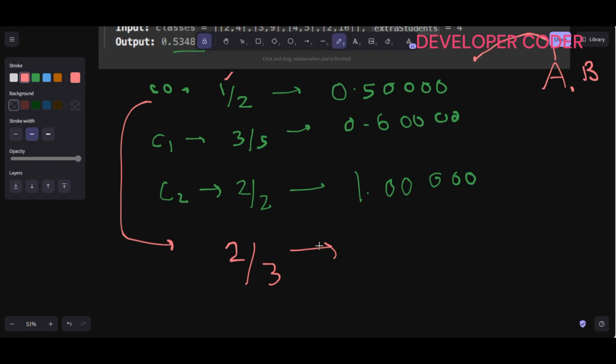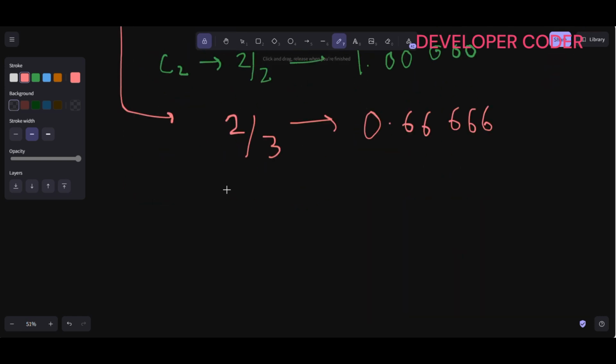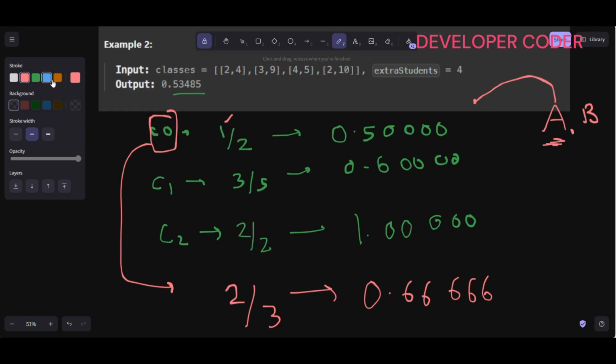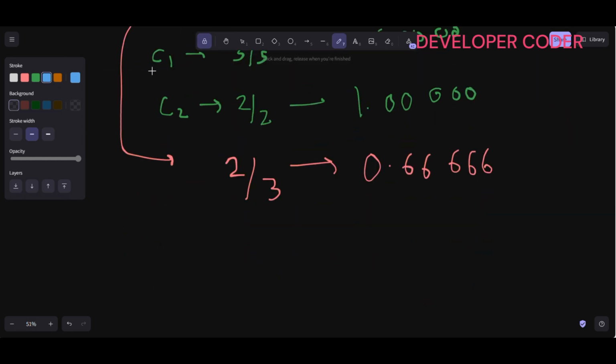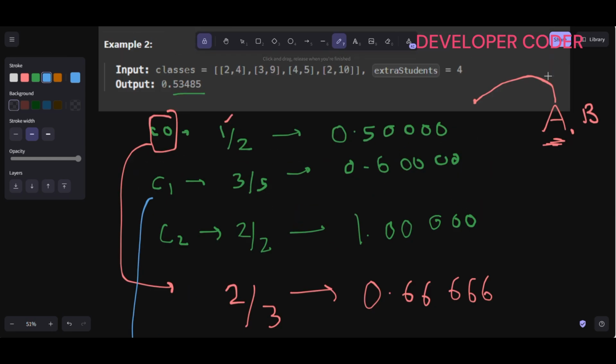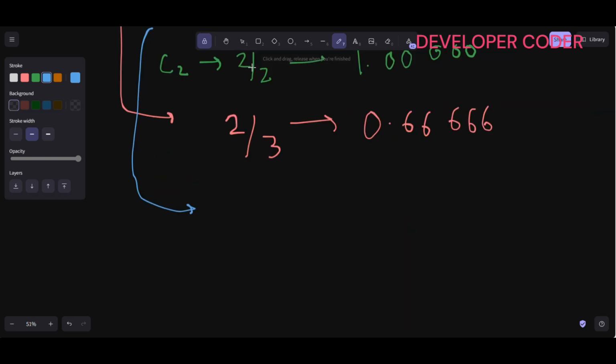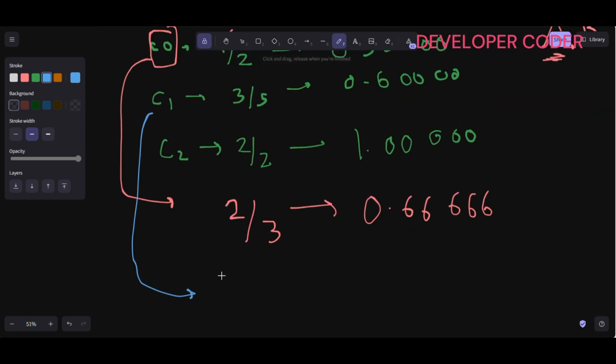2 ratio 3, that is going to be 0.5 and 6s after that. Okay, so this is the ratio. If I add this student A to class 0, and let's say I want to assign this student A to class 1, so here 3 plus 1 is going to become 4, and total students 5 plus 1 is 6.